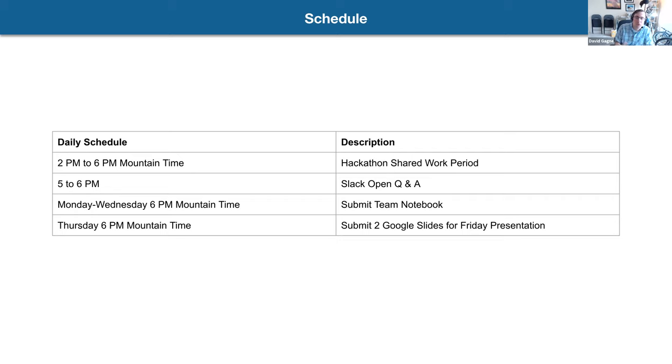Around 6 o'clock, we ask every team to submit a notebook, Monday through Wednesday, their team notebook. Each team is groups of five people randomly put together, and just to make sure you're all making progress and doing interesting stuff, we ask that one of your team members submit a notebook onto a Google Drive at the end of the day.